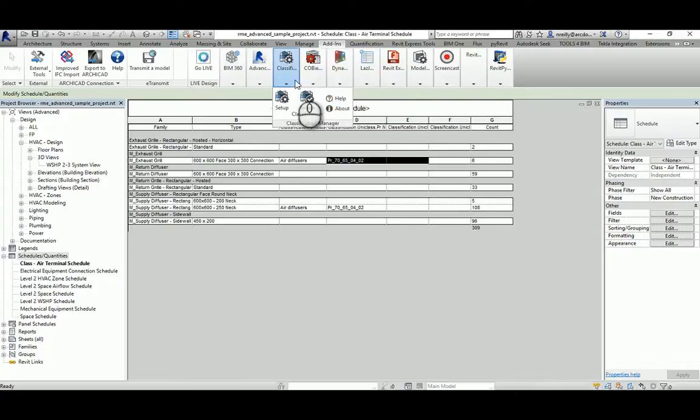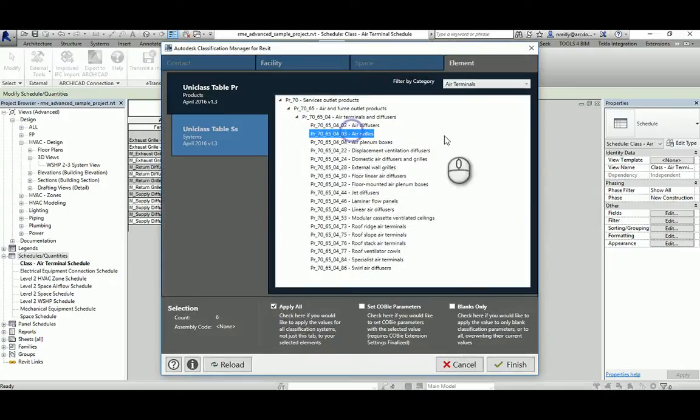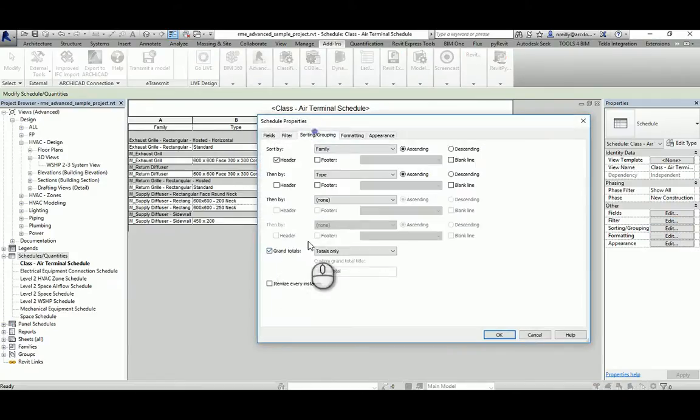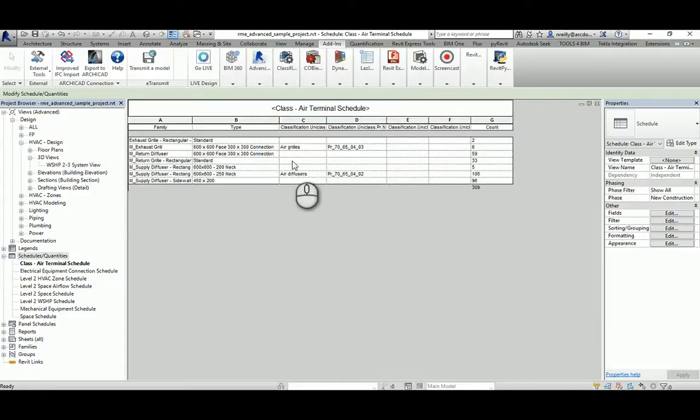exhaust grill. So here I can go back to classification manager. I want to change that to an air grill. Click finish, and it changes it. Okay, so we could do this for the rest of them as well, but you can. Here's one. I can select that. Actually, I can go back into the family and just untick the header. Let's go OK, and let's just say okay, we have this grill diffuser.